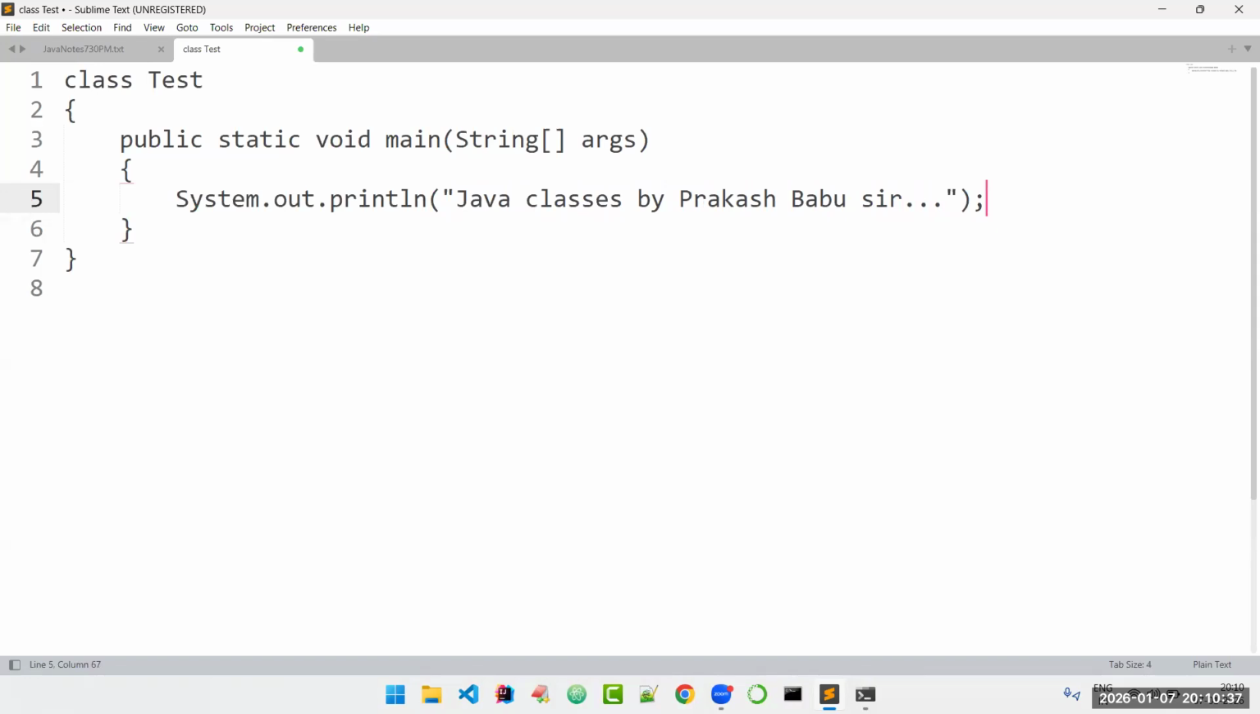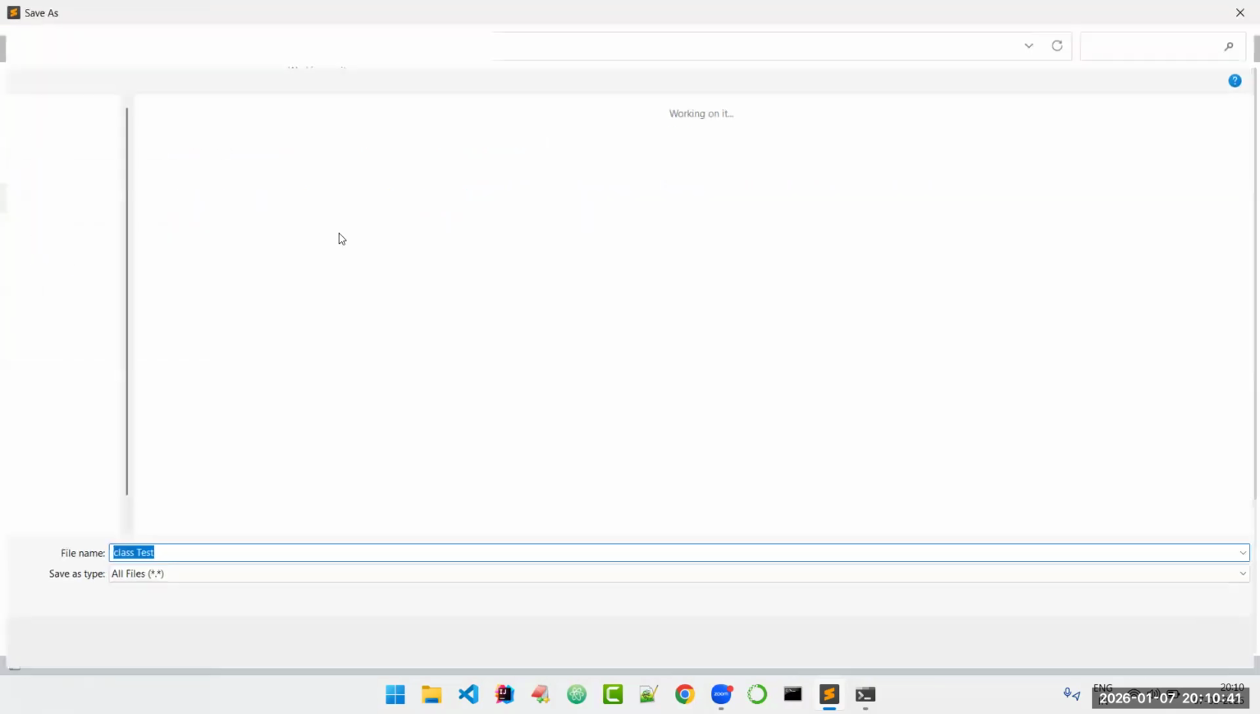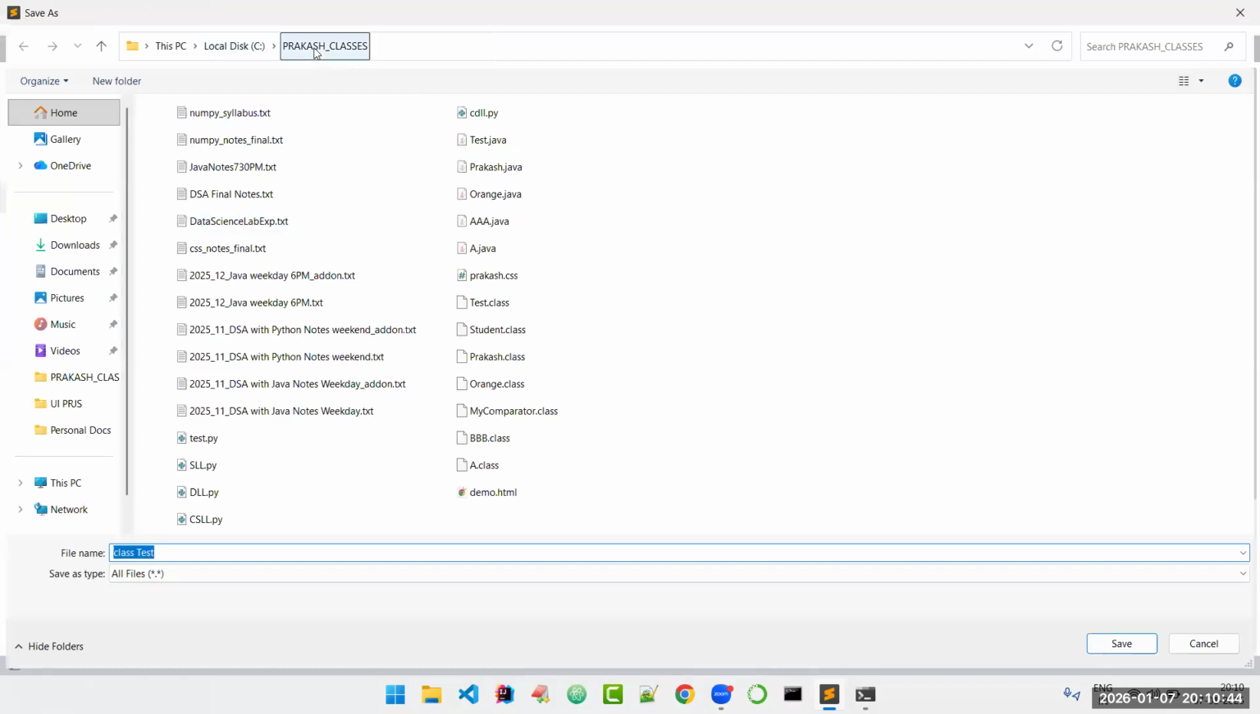But we have to save this, right? So go to File, click on Save. Where is the location? In the C drive, Prakash classes. What is the file name that you have to take?